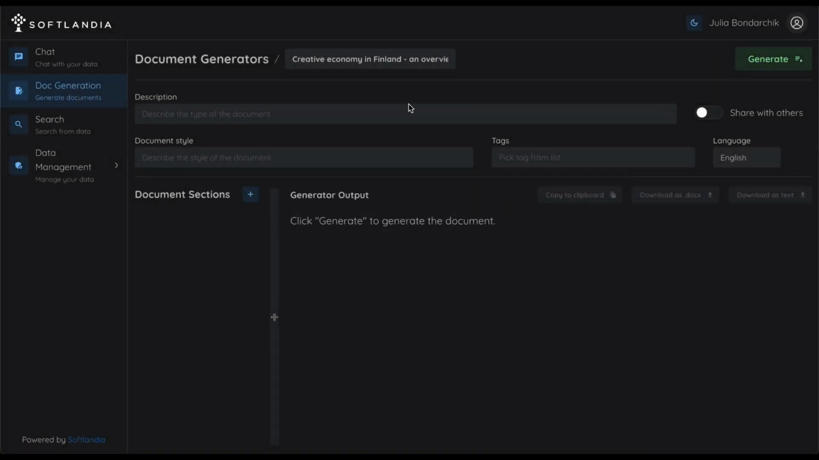We're going to start by defining the global parameters for this document, such as description, document style, and language. For the description, I'm going to put here that this is an overview of the state of the creative industry in Finland and how it compares to the global trends. As for the style, it can be really anything, a free-form description. I choose it to be a market report targeting people working in the music industry.